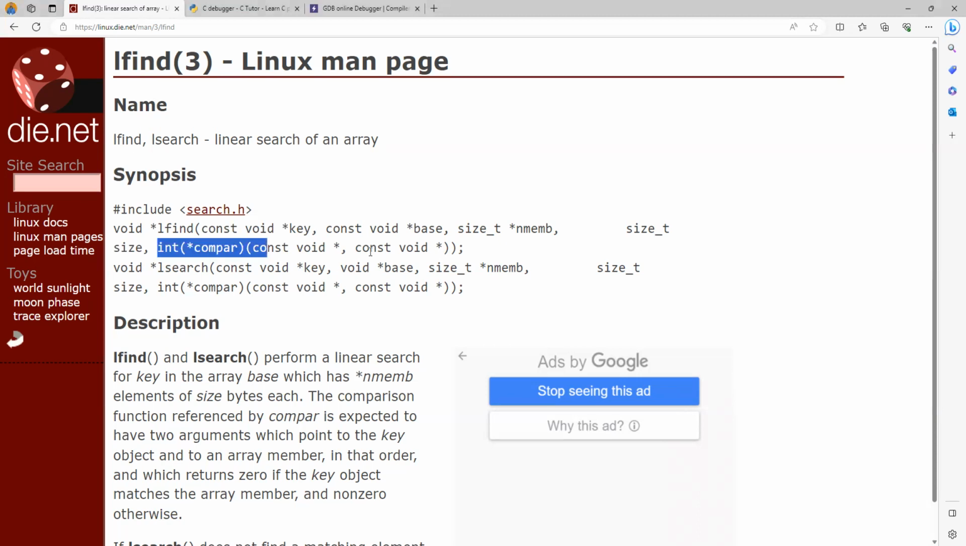The last argument is a comparison function where we need to specify how we compare two elements. The comparison function is a user-defined function where you write the code to compare two elements depending upon the data type. If it is integers, we do it with the help of relational operators. If it is strings, we use string compare. And lfind returns a void pointer.